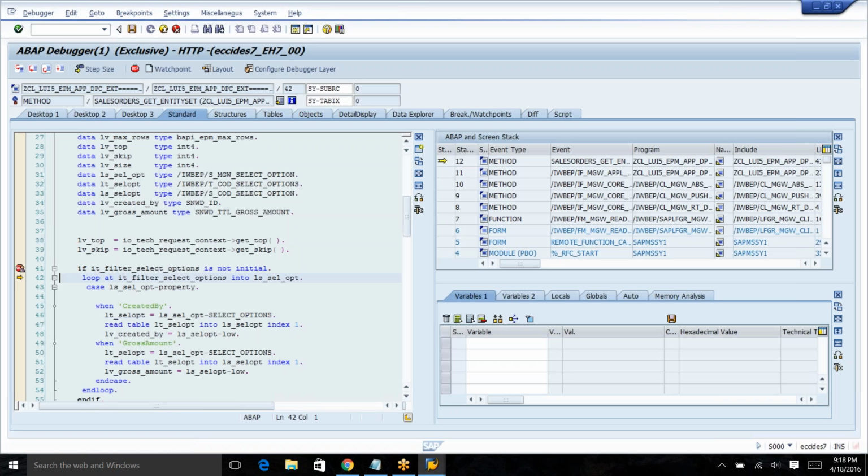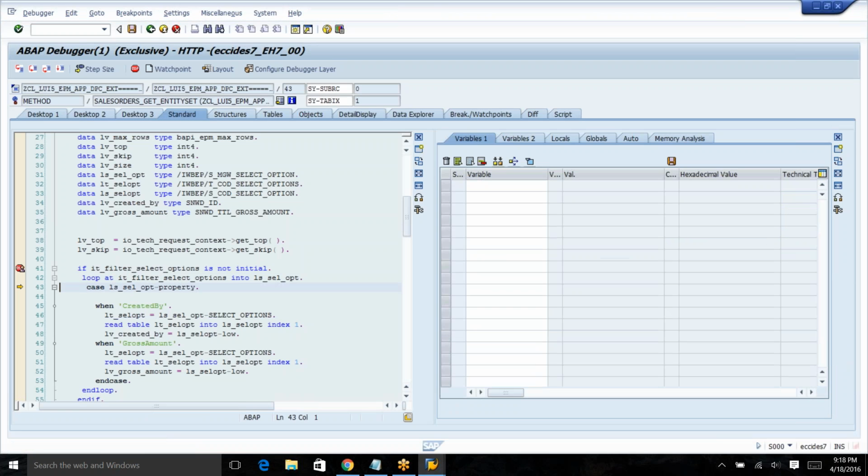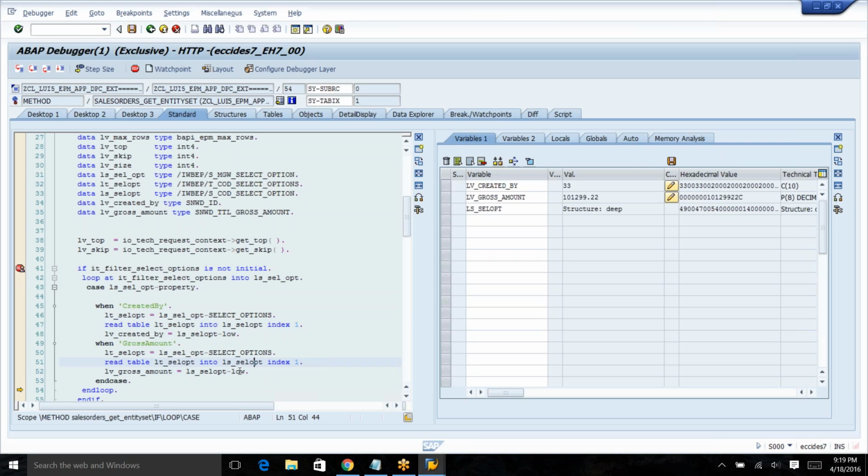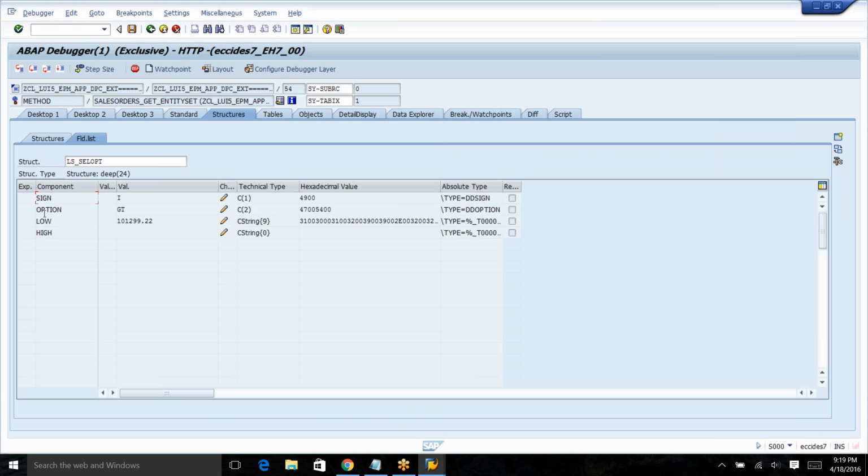Initially I get created by, the created by value which we have passed, and we got gross amount. Actually we got the whole select options. Here we got to take into consideration the option too, here it is greater than, not equal to.